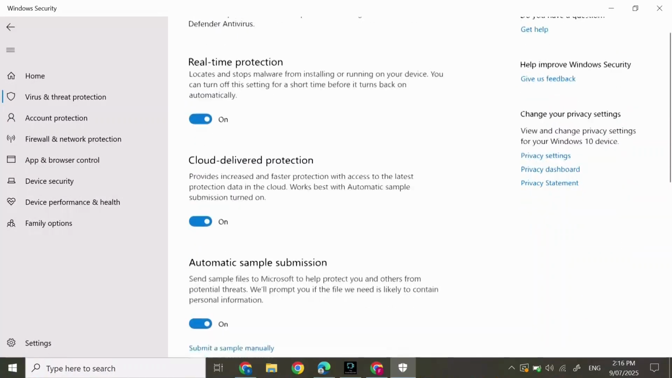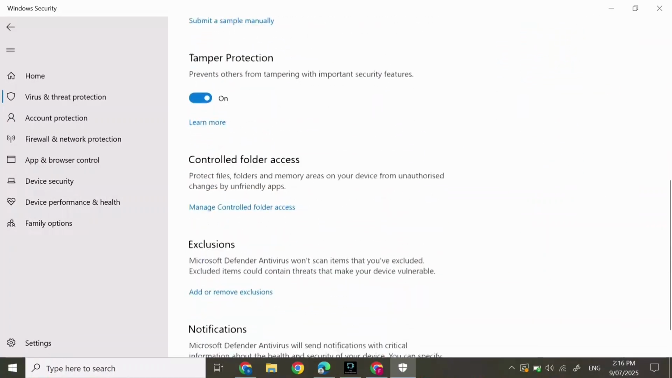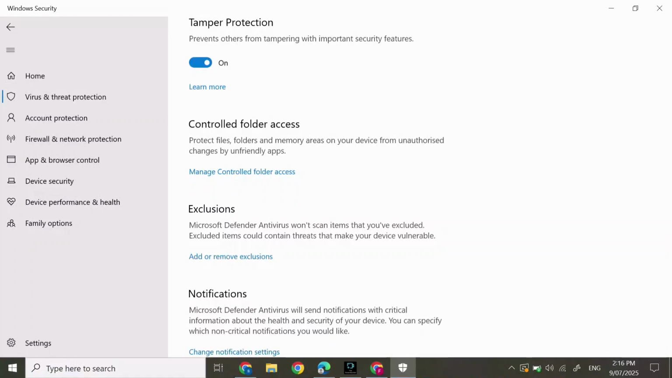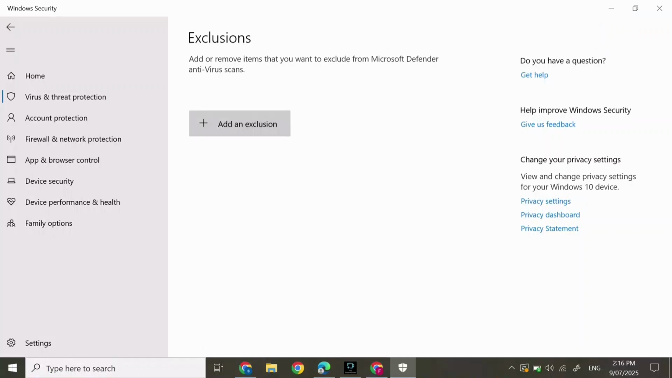After that, you'll find this kind of screen. Scroll down and you'll find exclusions. Click on Add or Remove Exclusions, which will open this kind of page. In here, press on Yes, and then click on Add an Exclusion.